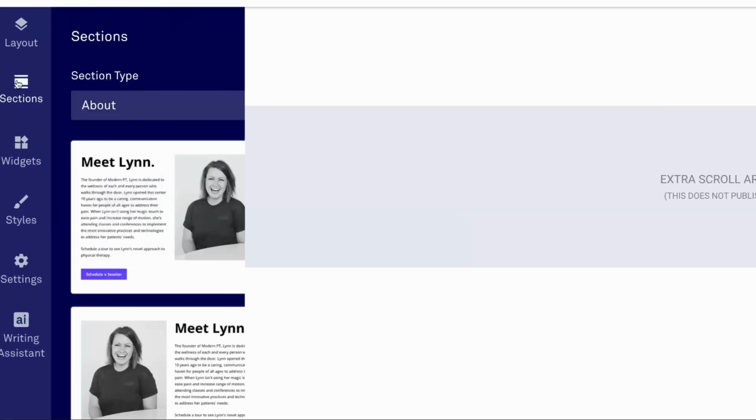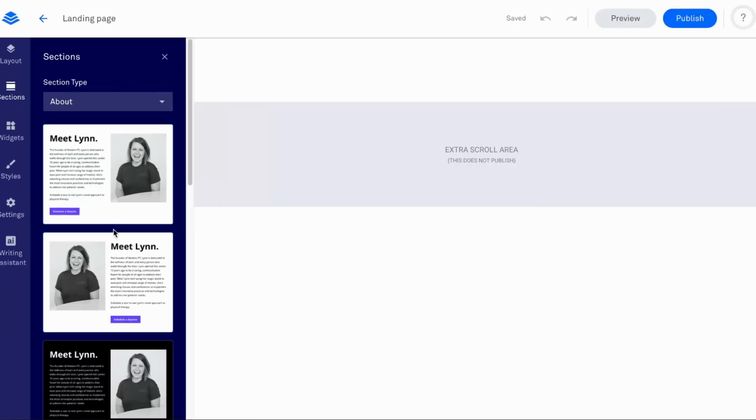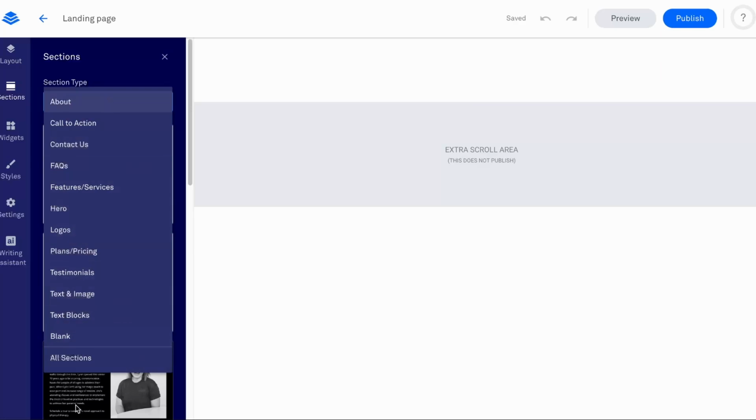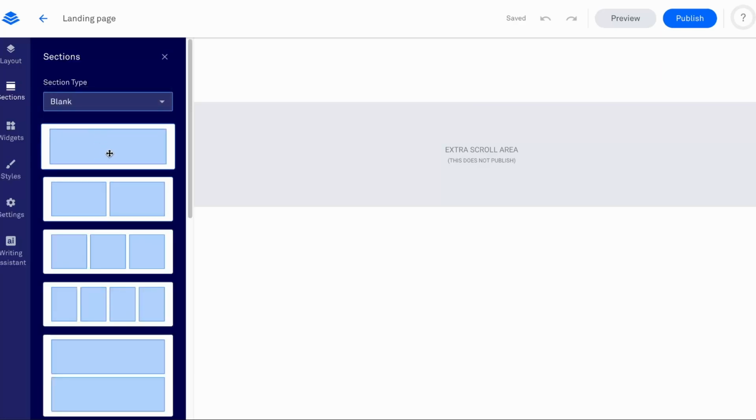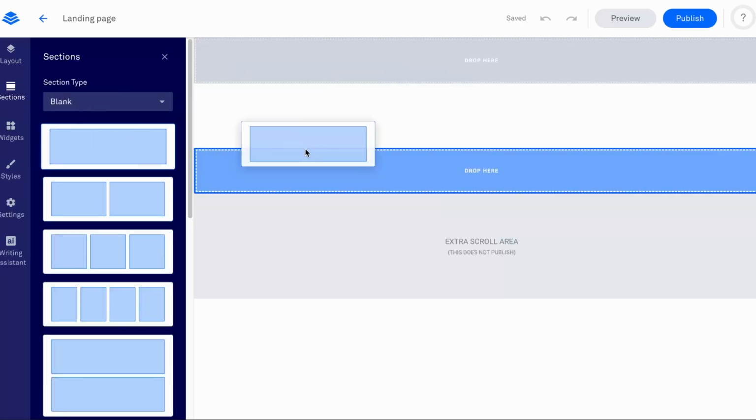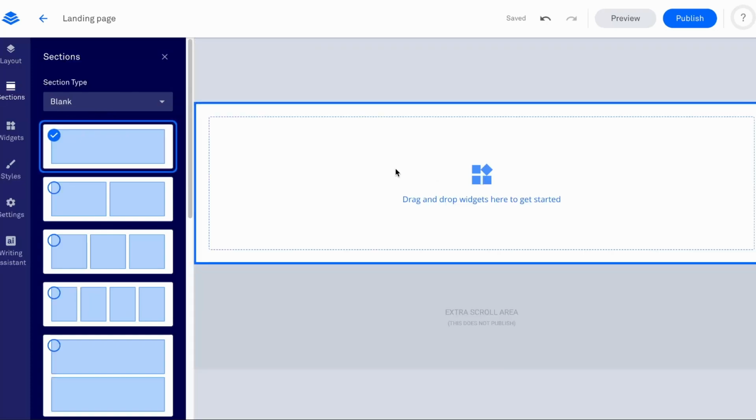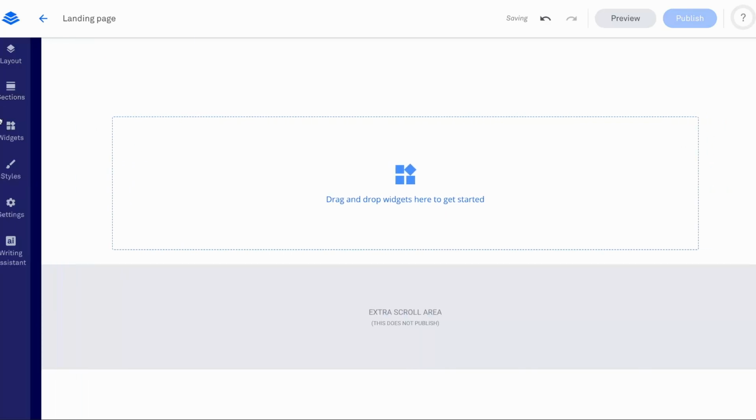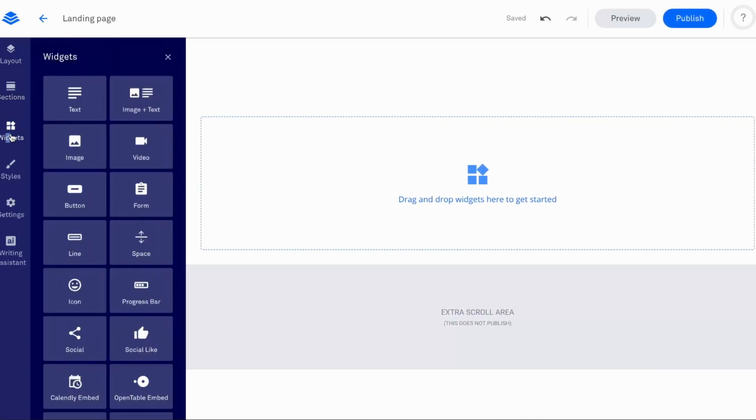So when we go to our editor on our left hand side, those are the main two things that we can add. Let's get started with the section, and I'm just going to go blank, and then click on this big section. I'm going to click and drag that in here. Great. And then it says, hey, you can drag widgets in there. Well, yes, I do. I want to go to the next box, which is widgets.